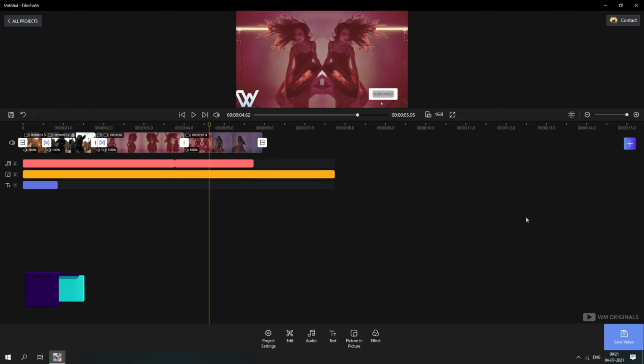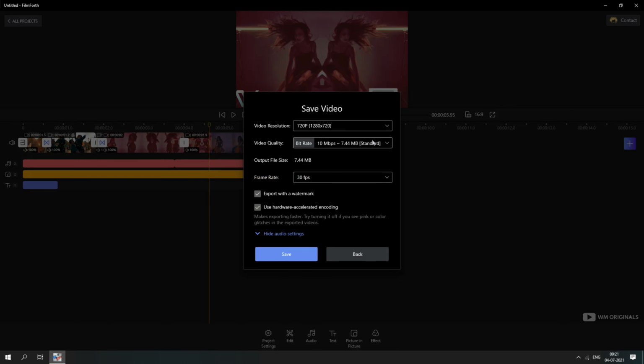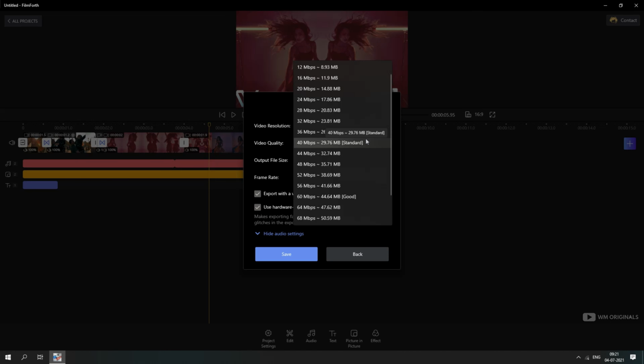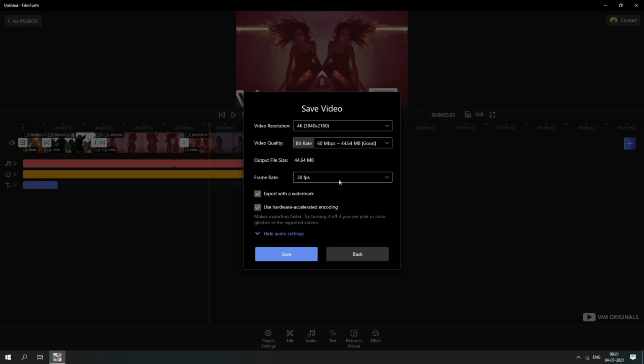Now once we are done with video editing, click on save video. Now from here we can select video resolution, which can be 480p, 720p, 1080p, 1440p, or can also choose 4K resolution. Yes, with this you can save your videos in 4K quality as well. We can select video quality from here to be standard or good, or the one you want. You can choose from here. We can select frame rate from here, which can be up to 60 fps.